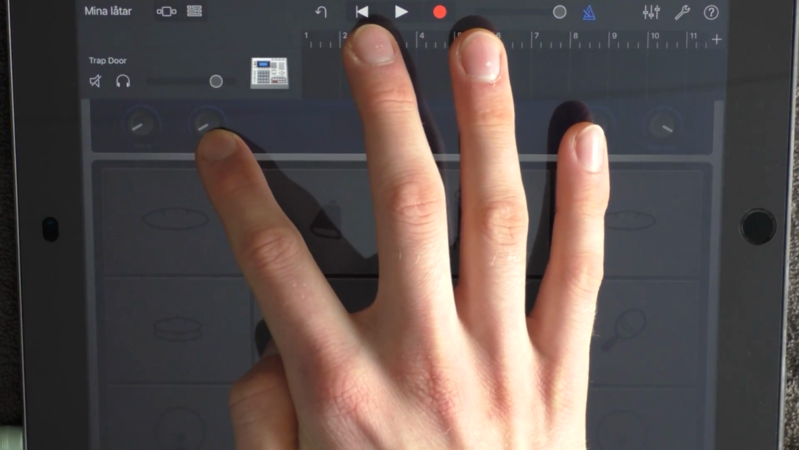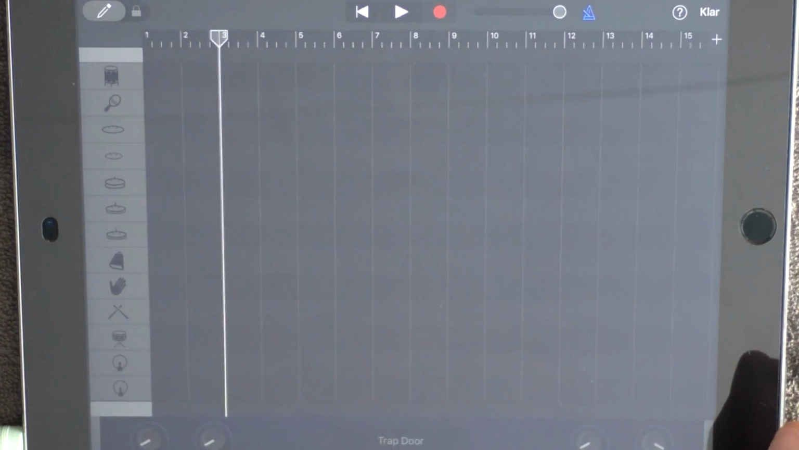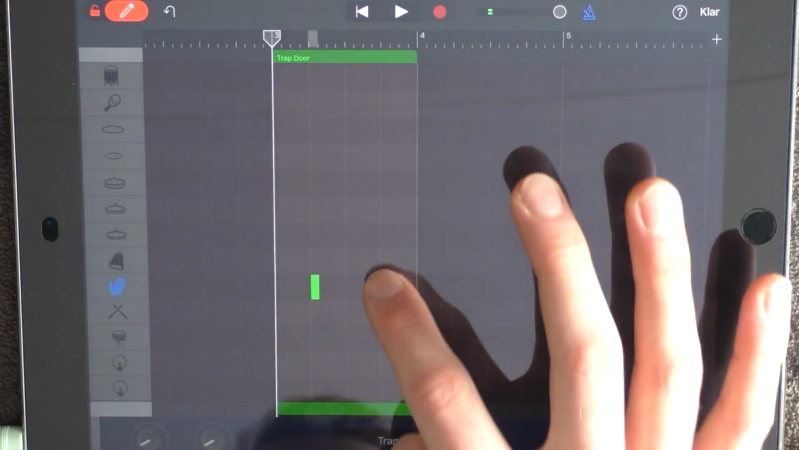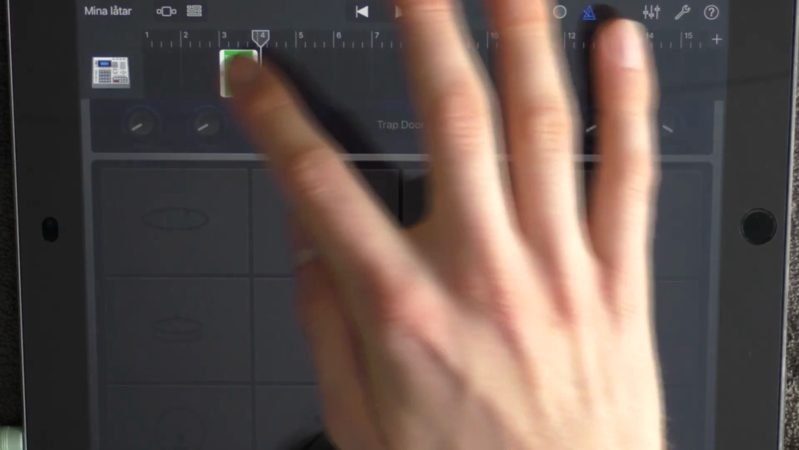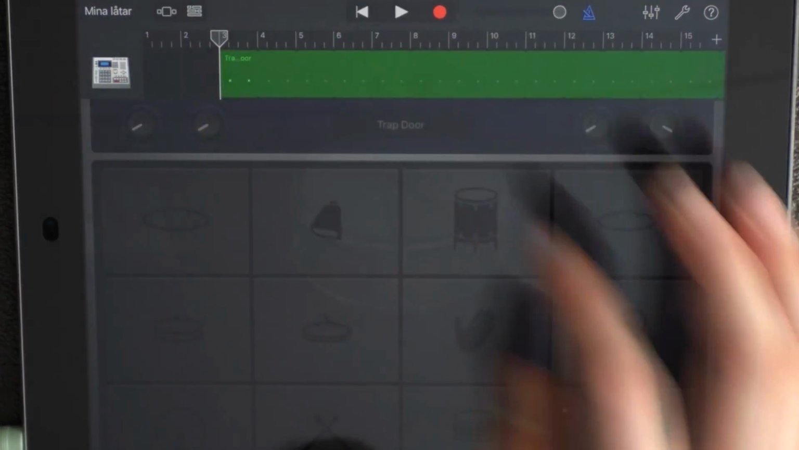And you want to add a drum and you want to choose trapdoor and have a little bit higher volume and go into the edit mode and put out 2 claps. And loop this. And you want to add a last drum.